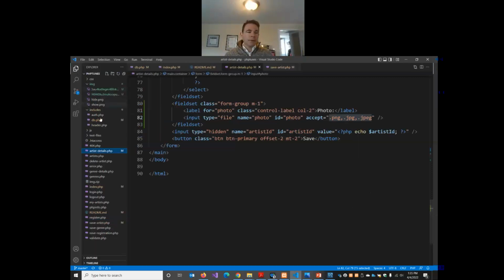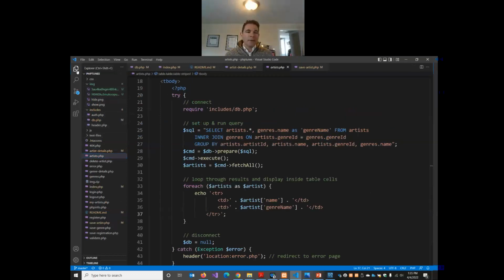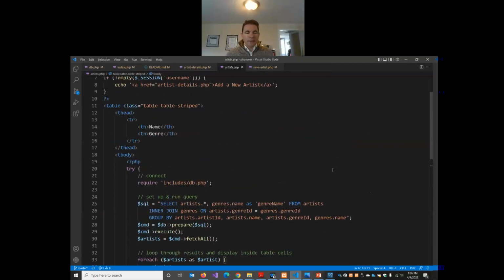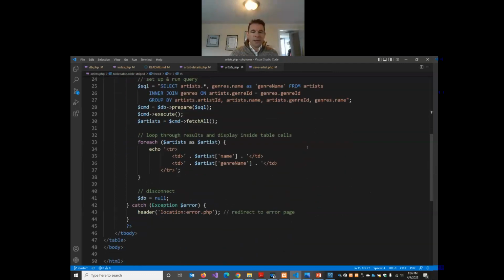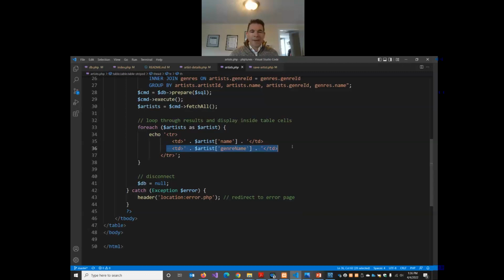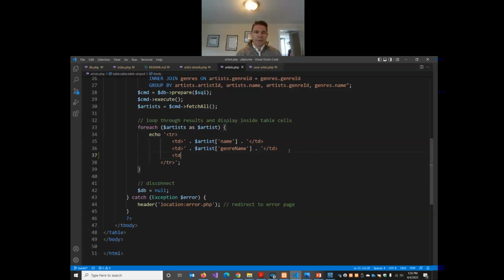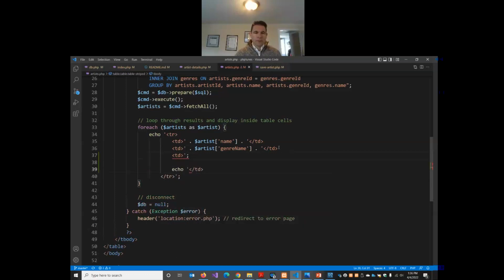I want to open the artists page now and add a space to display. So after the genre, well, I don't even think we need another heading here. We'll see. Inside of the loop, we're going to add a third column. And we're going to display a thumbnail of the images if we have one. So I'm going to add a third column here that I'm going to open, and then I'm going to close because we need some logic.